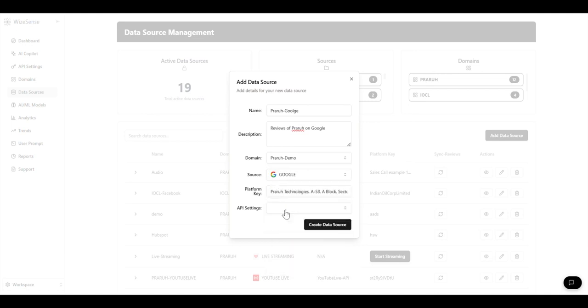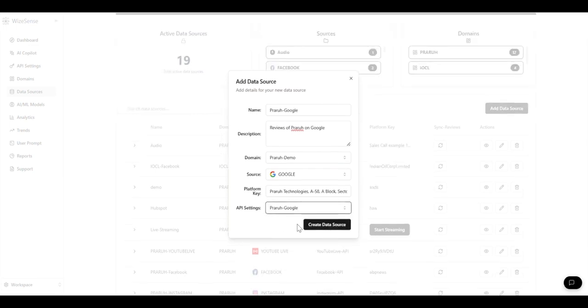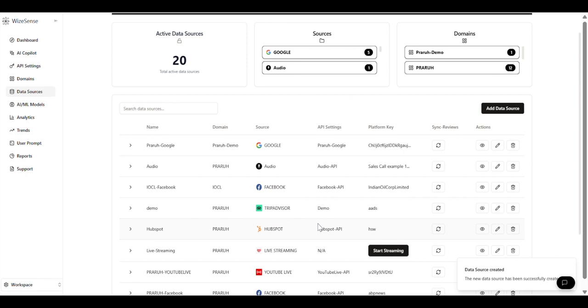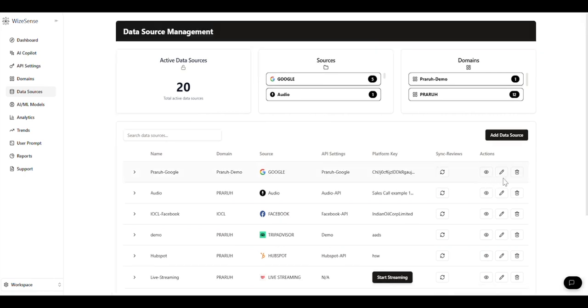After specifying the source, the next step is to select the appropriate API setting. Once the details are filled, click Create Data Source, and your new entry will be added successfully. Now, when you click the Fetch Reviews button under the Sync Reviews column, the system kicks in, pulls the data from the connected source, and woohoo, your reviews are fetched.